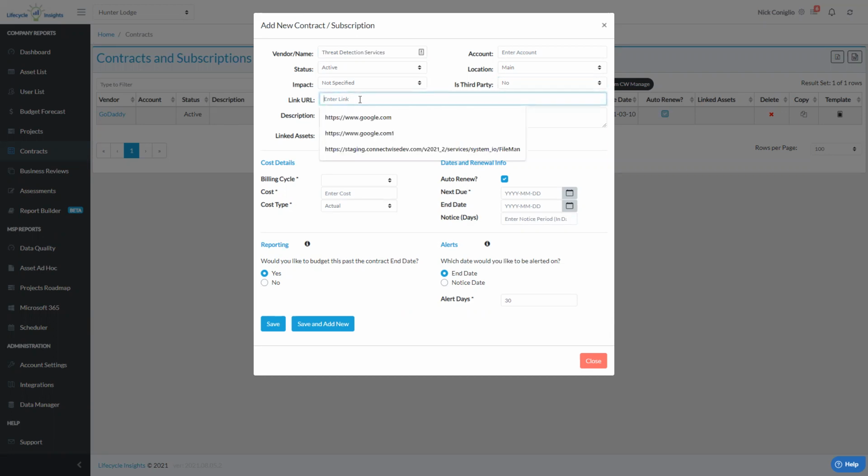We've had the request to add a link URL where you can easily download the contract. In this case, I have this contract in ConnectWise, so I'm going to put my link there. And at any point when I go into the contract details, I can now navigate and download the contract just by clicking on the link icon. Description is the same.